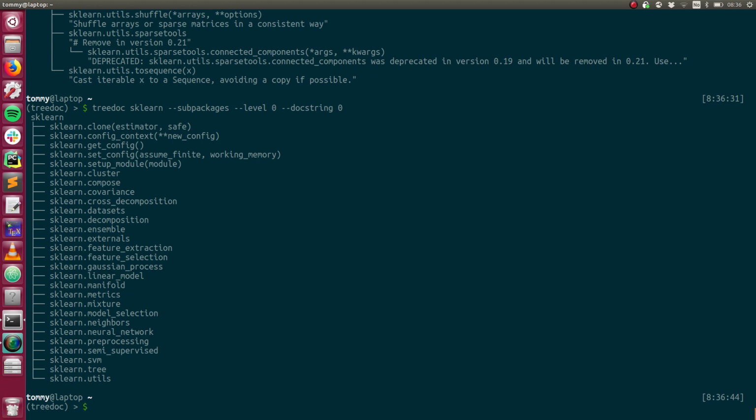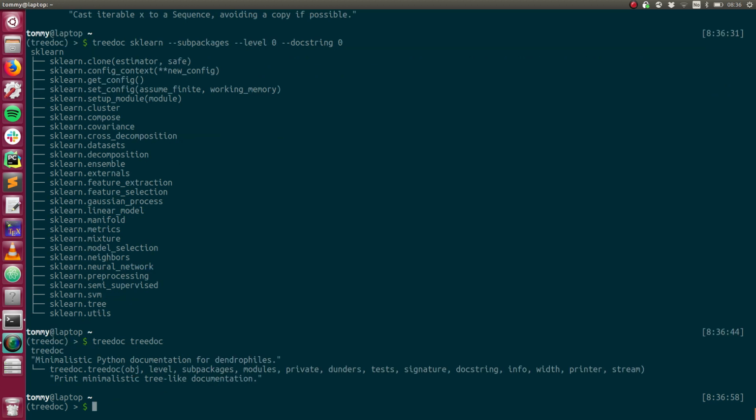Another important thing is the modules flag. If I do treedoc on treedoc, I will just get information about this one function. And that's because that's the only thing that's exposed in the init file. If I want to actually go and look for everything, I have to do treedoc modules. And then it will actually go into every module, that is every .py file, and it will go look for functions and methods and stuff.